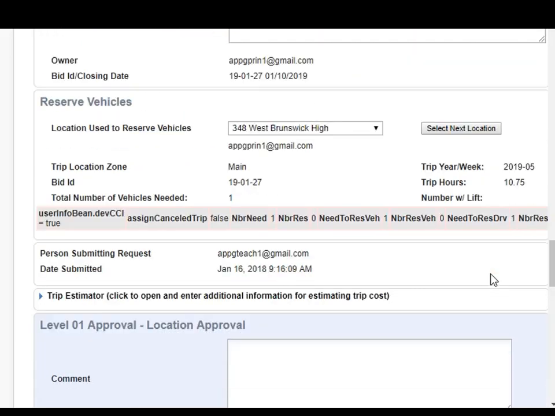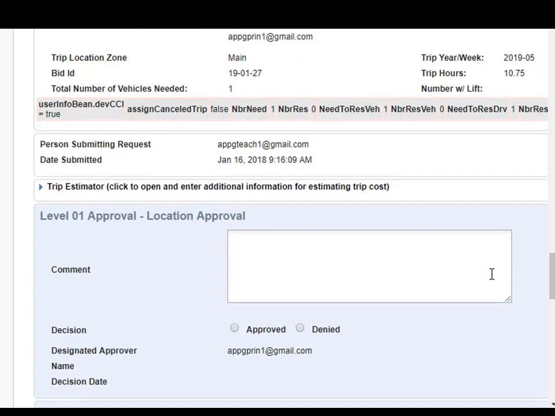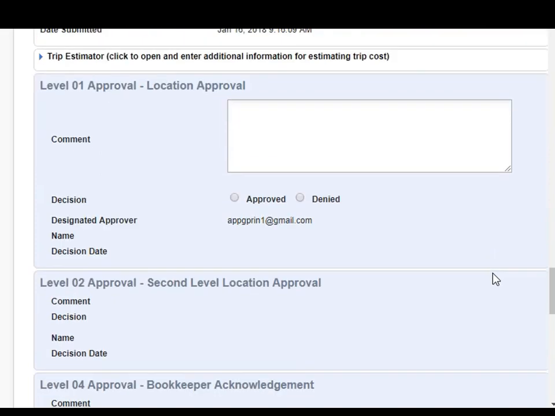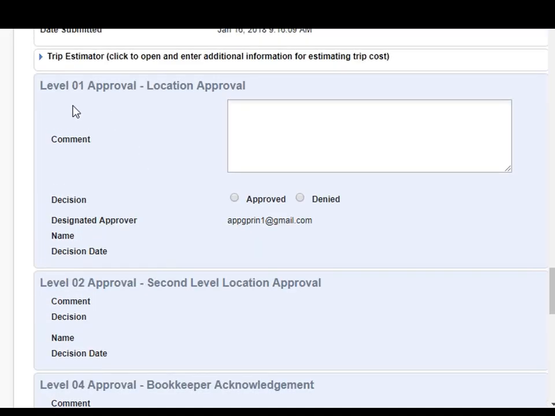Now, in this request form, I just wanted to scroll down and give you an idea of an example of an approval flow, and what it looks like on the request form. In this particular request, the way we have things set up, there are 4 levels of approval. And the first level is a location approval.